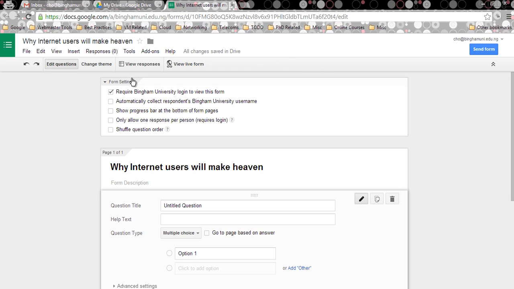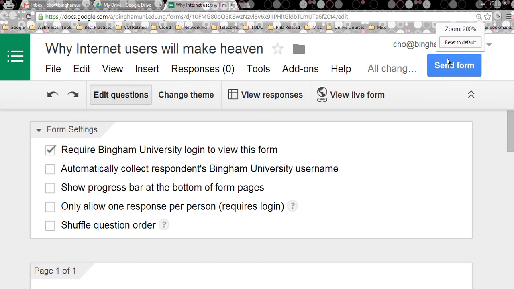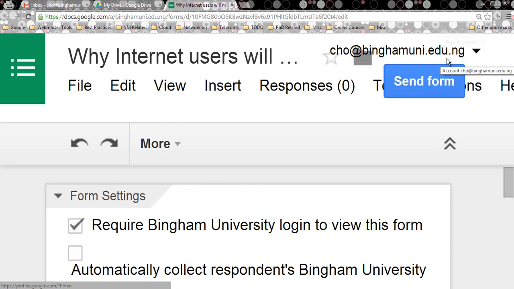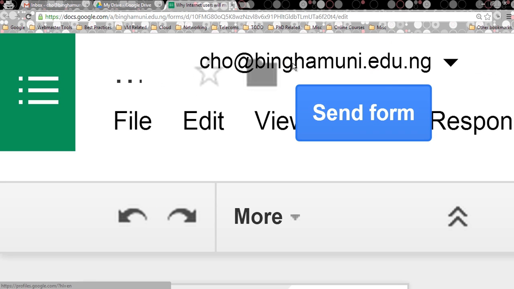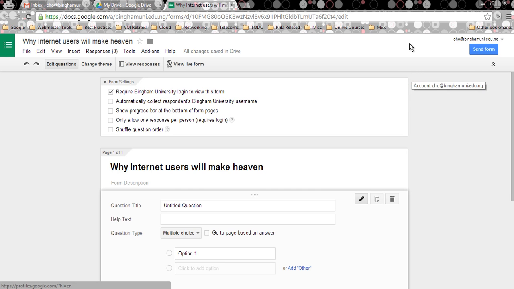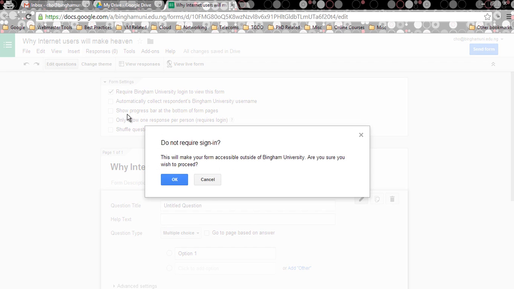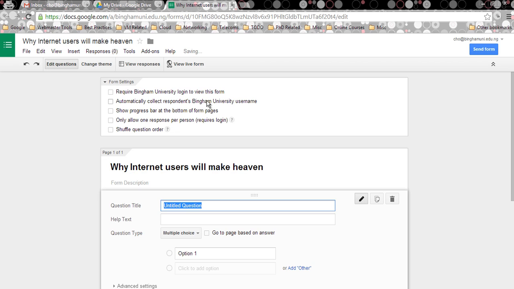So the first option here, form settings, has something already checked by default, which says require Bingham University login to view this form. What it means is everybody will have to have this. If you look at the top right hand corner, you could see we have our domain, binghamuni.edu.ng. So if you're within the domain, you must have something similar to this to access this. But for the purpose of this demonstration, we're going to uncheck this. Unchecking it means we're going to allow other people to respond.